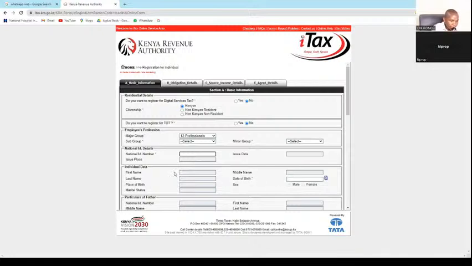Again, under the individual data, you need to put the exact date of birth. If you put the exact date of birth, it will populate the first name, the second name, the marital status, all this information. So you are not the one who is going to fill in this information. What you need to do is just indicate the correct date of birth. Once you have done that, it will populate the remaining features. Then we are now done with the basic information, so you go to obligation.